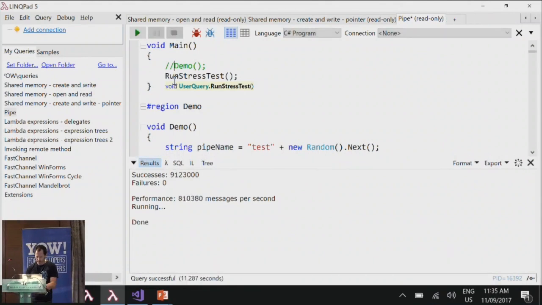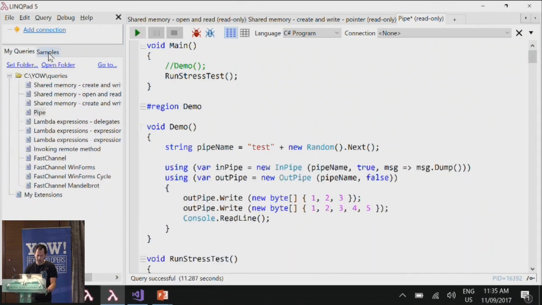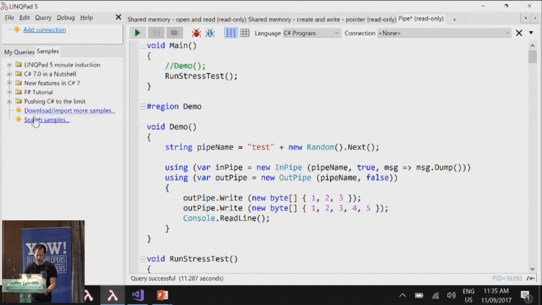Now, I have got all of the code on this. It is all available for download. So from LINQPad, you go to the Samples tab and hit Download, Import More Samples, and scroll to the bottom. You can download all these and use them and do what you like with them if you want to use them yourself. So that summarizes the low-level bits.